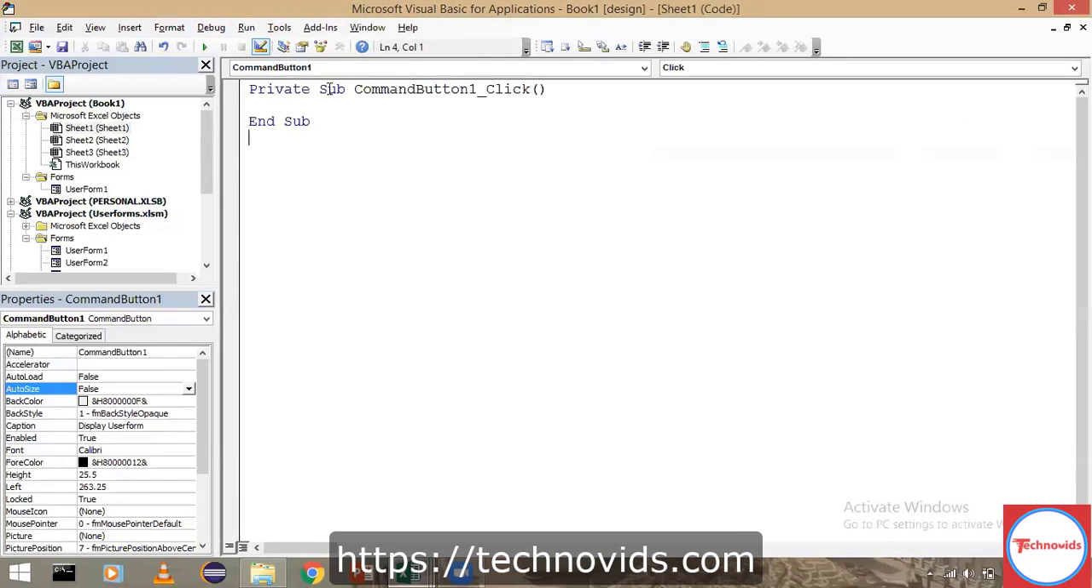Okay, it says sub command button one click. That means when you click on that command button, what needs to happen? Correct. Now I want the user form to be displayed. That's my main intention of creating that button. So inside that, what is my user form name? My user form name is user form one, correct?